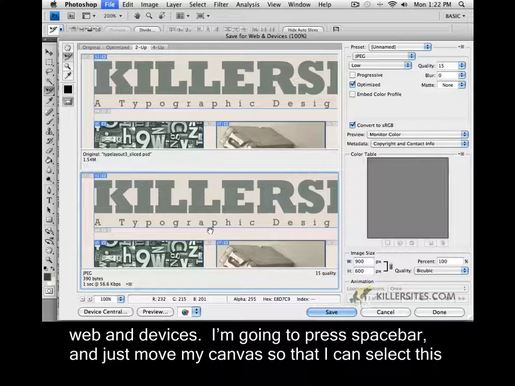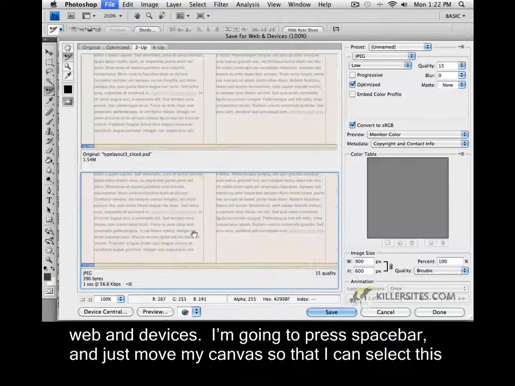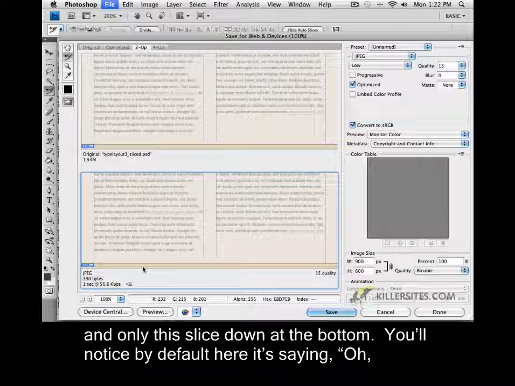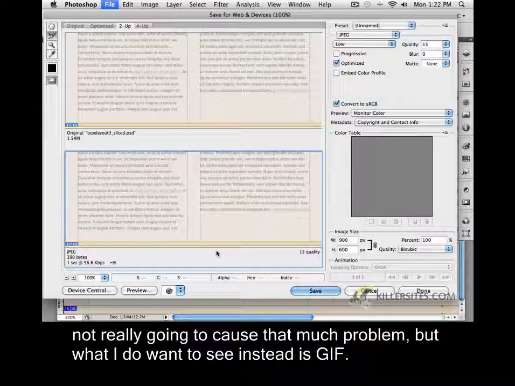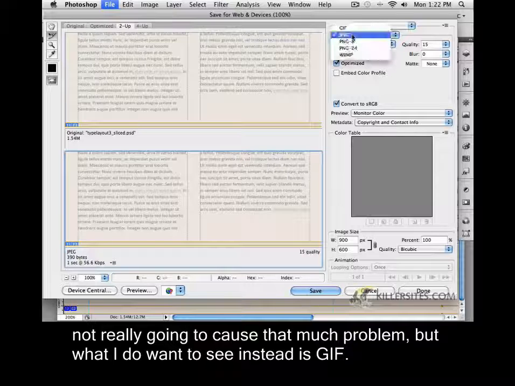I'm going to press spacebar and just move my canvas so that I can select this and only this slice down at the bottom. You'll notice by default here it's saying, oh yeah, let me save you a JPEG, but I don't want a low quality JPEG. I mean, it's fine. It's not really going to cause that much problem. But what I do want to see instead is GIF.